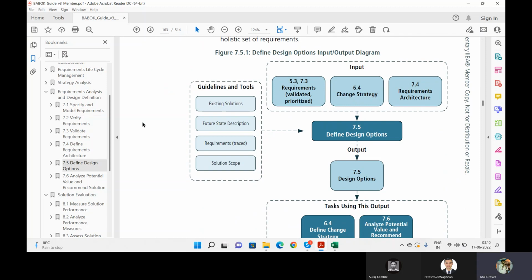Now what the screenshot says, what the cycle says, what the image says here. These are the three things. What exactly you need to achieve the design options. You need to understand the existing solutions, future state, requirement traceability, and solution scope. These four guidelines help you to achieve the design options.